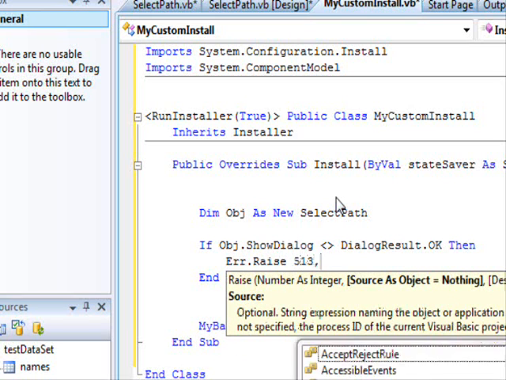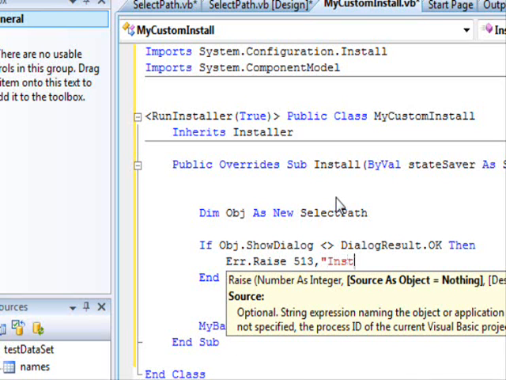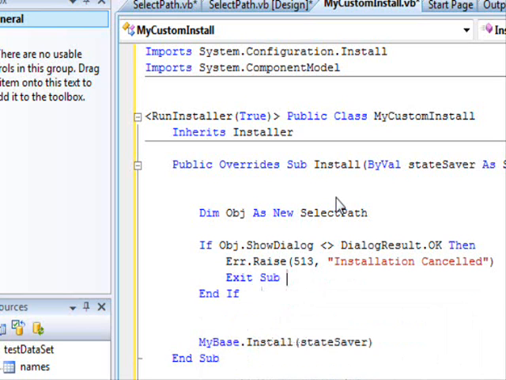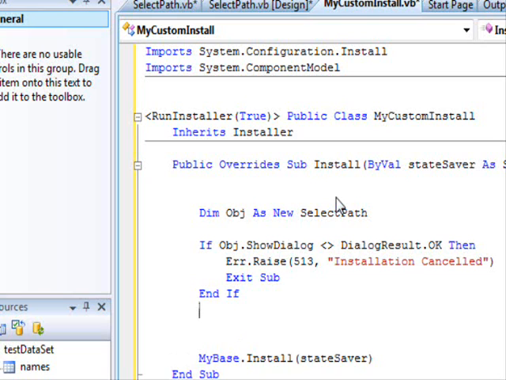Err.Raise 513, "installation cancelled". That's it. Okay, this line of code won't get executed, but I'm putting it there anyway. So get the path.